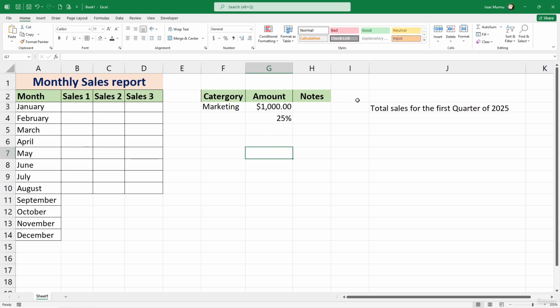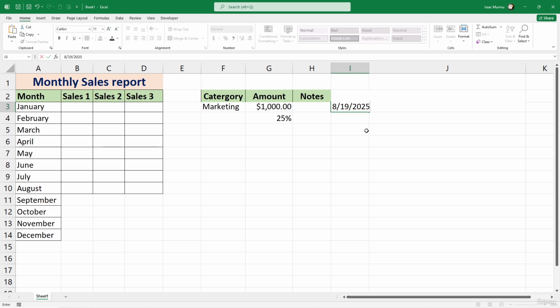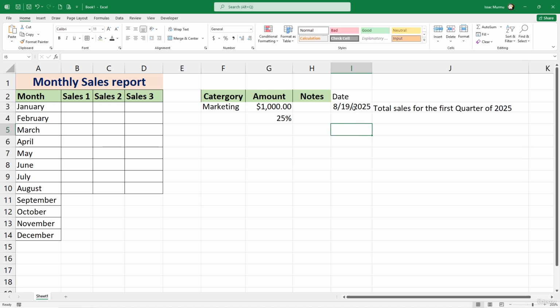Another thing is date and time formats. Let's say I have a date, something like the 19th, 2025, and then format it to display like 19 August 2025, or we can use this one, like Tuesday, August 19, 2025.